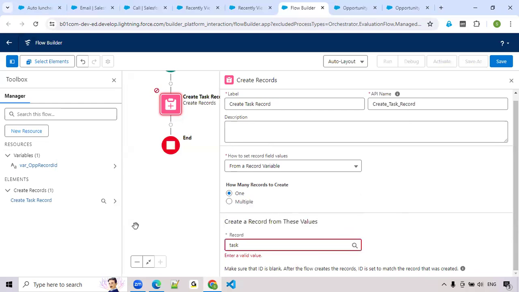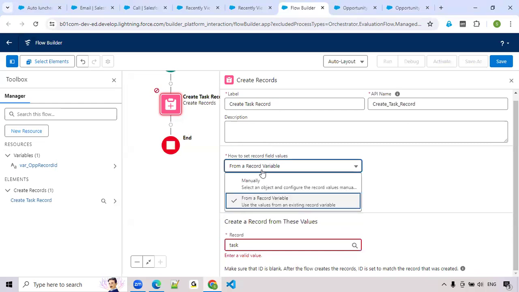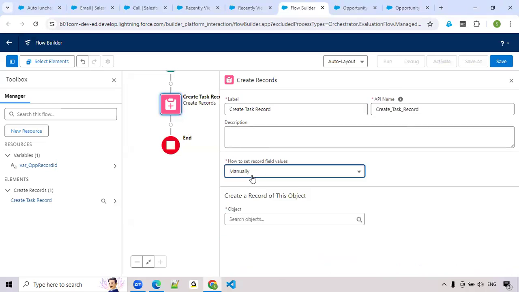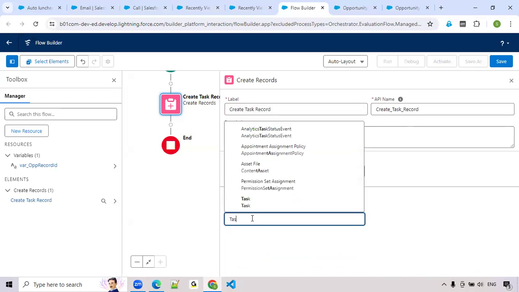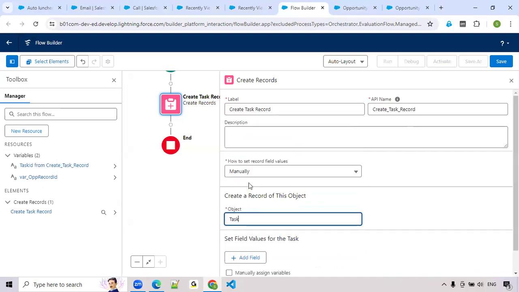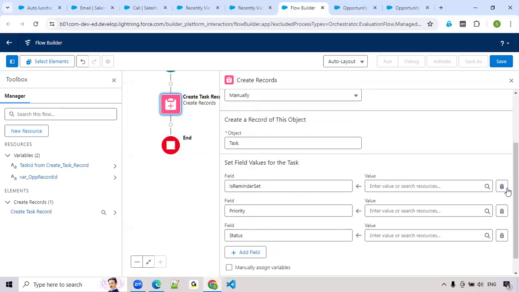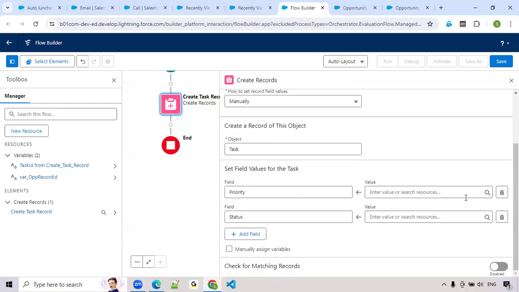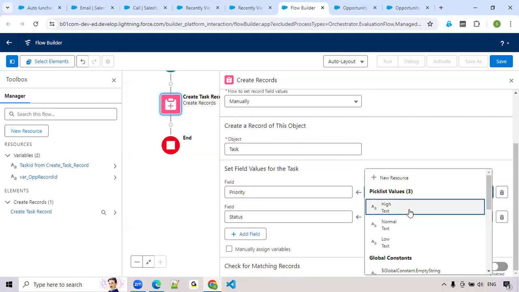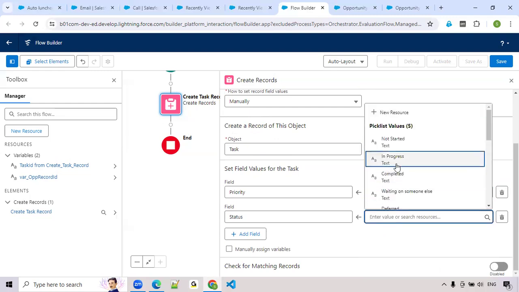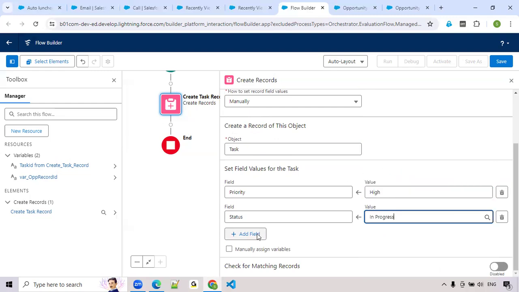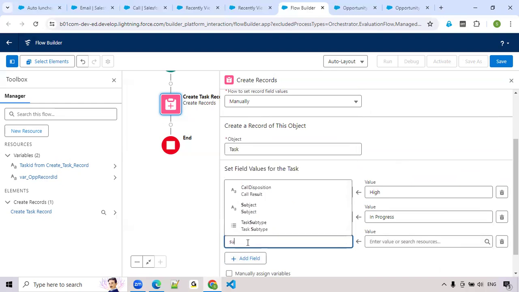So task, just a second. Here we have to manually select it. When we manually select task, this will appear. So here we have to manually assign the values. These are all the required fields. Is recurring: if you don't want it, we can remove this. Remediate also. Priority we can give as High. Status is In Progress. And next, we have to give the subject.